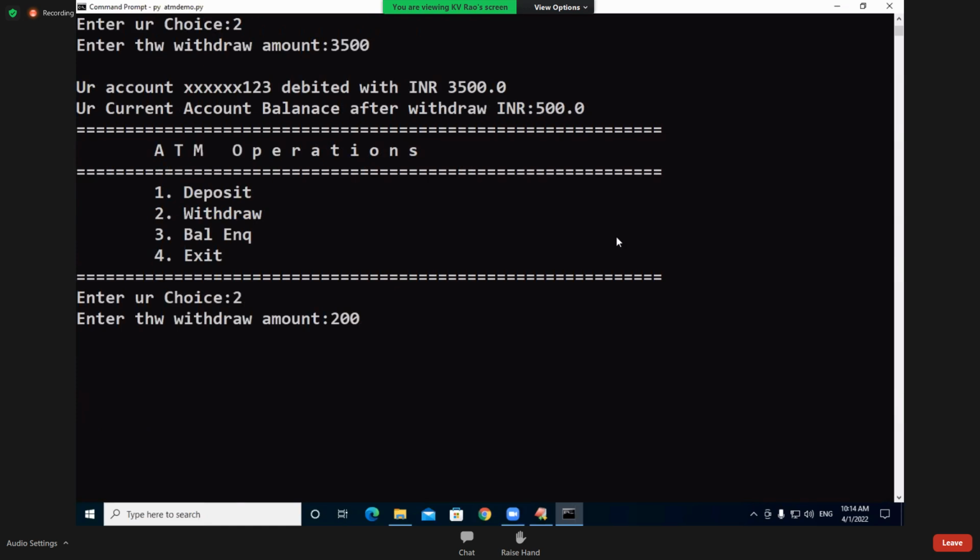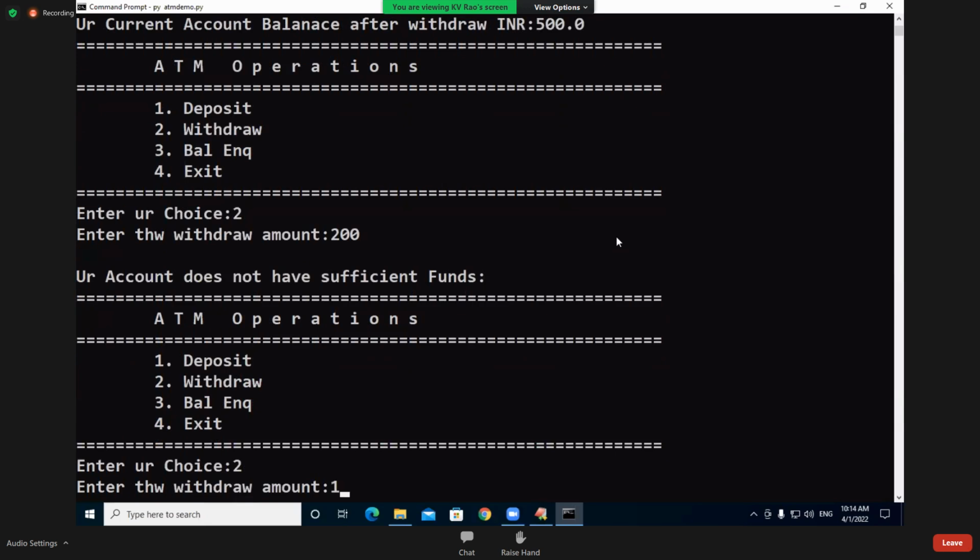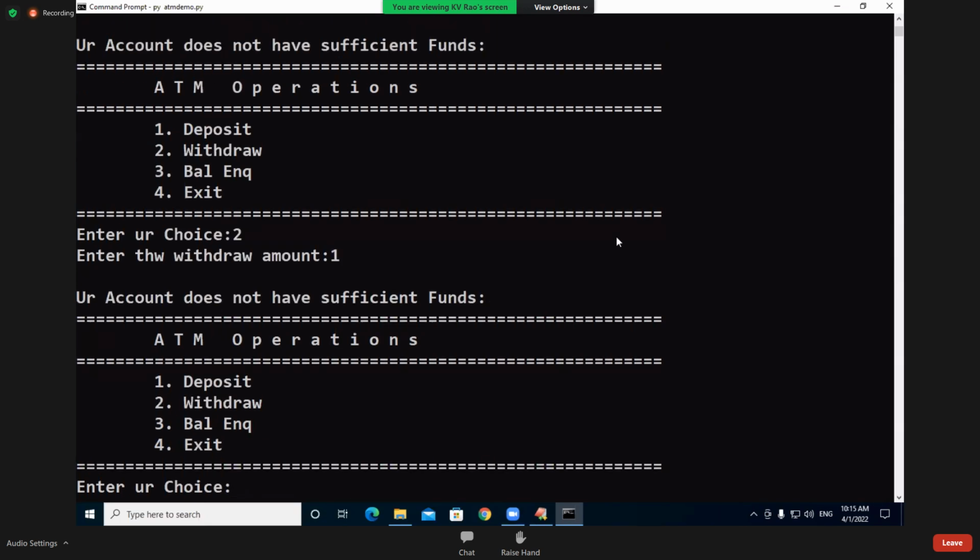200 plus 500 is 700. 700 greater than 500, it is called what? A true insufficient fund exception. You don't have sufficient funds. Even if I try to withdraw 1 rupee, it is not possible. You don't have sufficient funds. Are you getting my point?